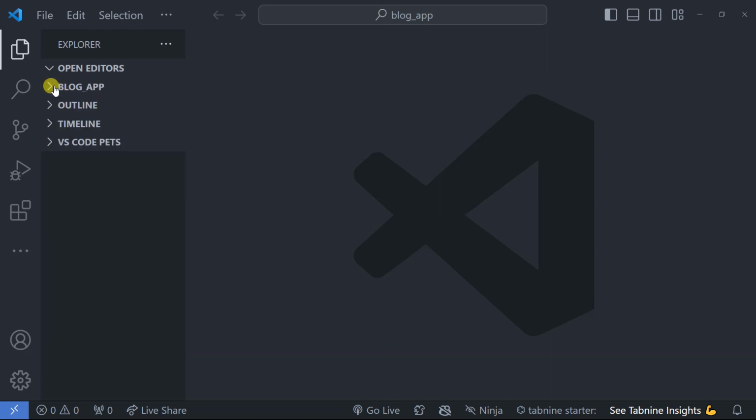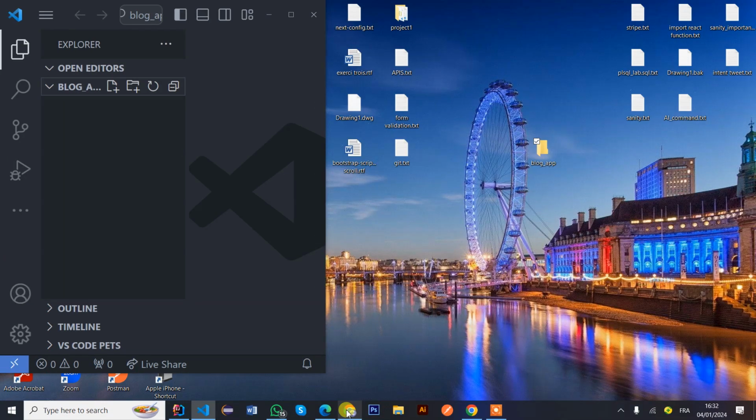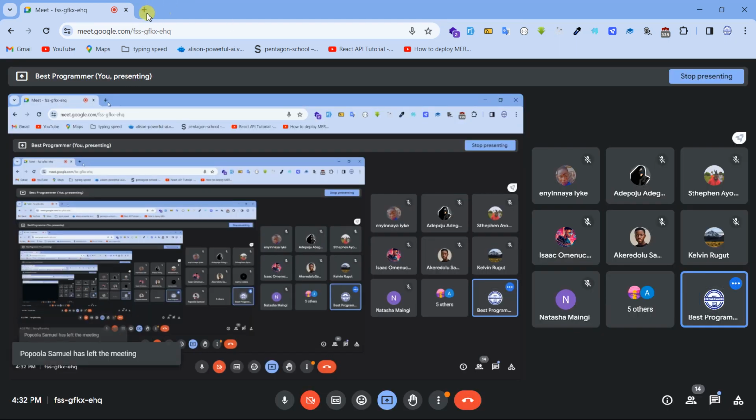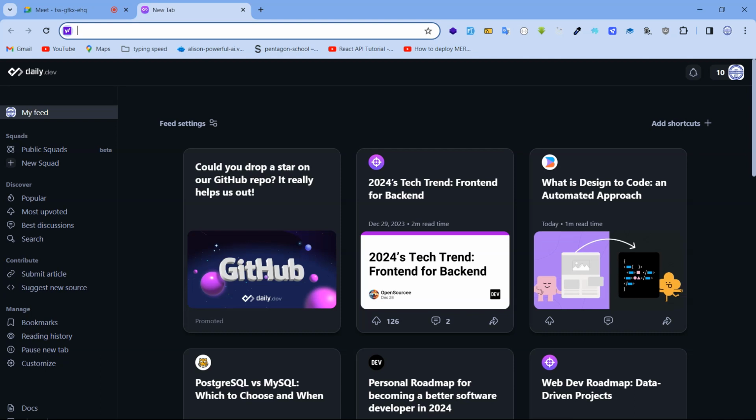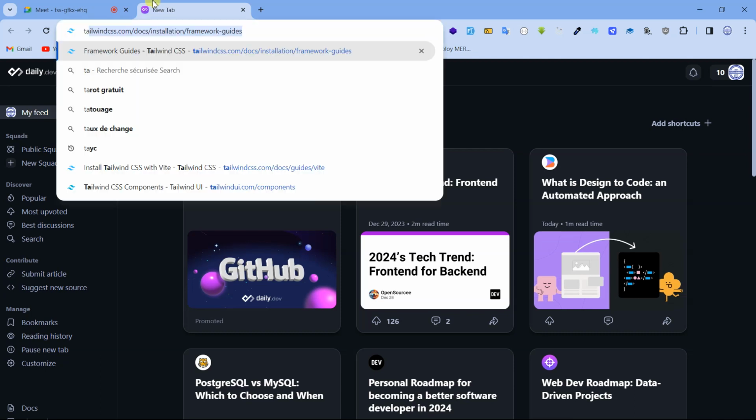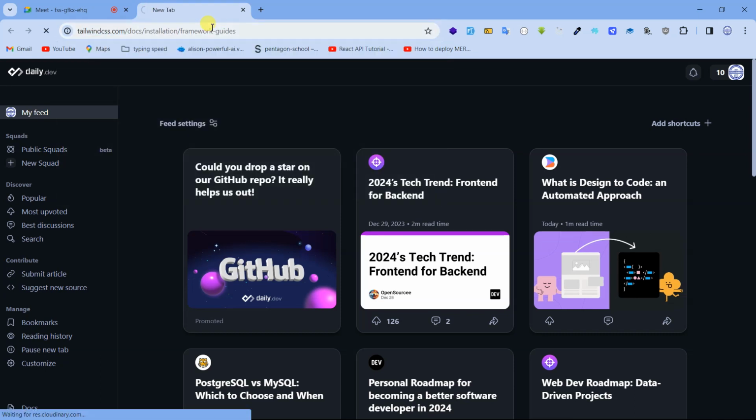So we have this blog here as our root folder that's going to contain everything. So we are going to use Tailwind CSS. To install Tailwind CSS in the easiest way, it's better you go here and type Tailwind CSS. Mine is showing direct to the guide. Let me copy this and share with you in the group.